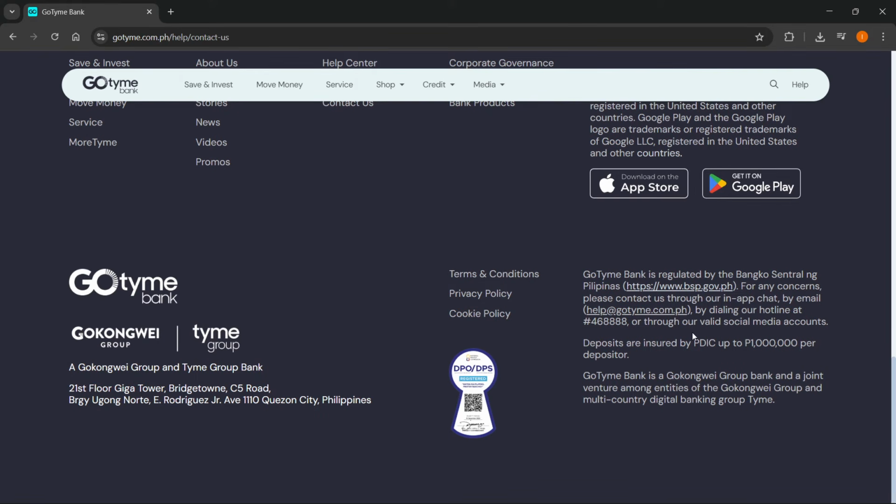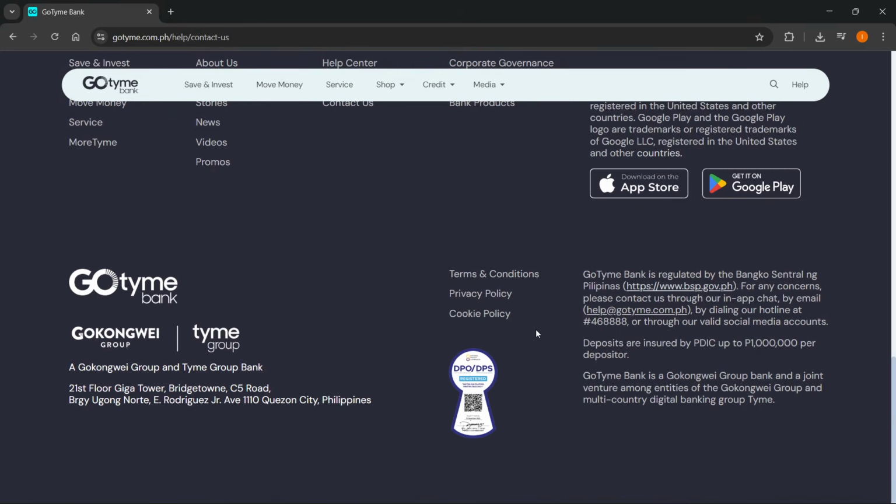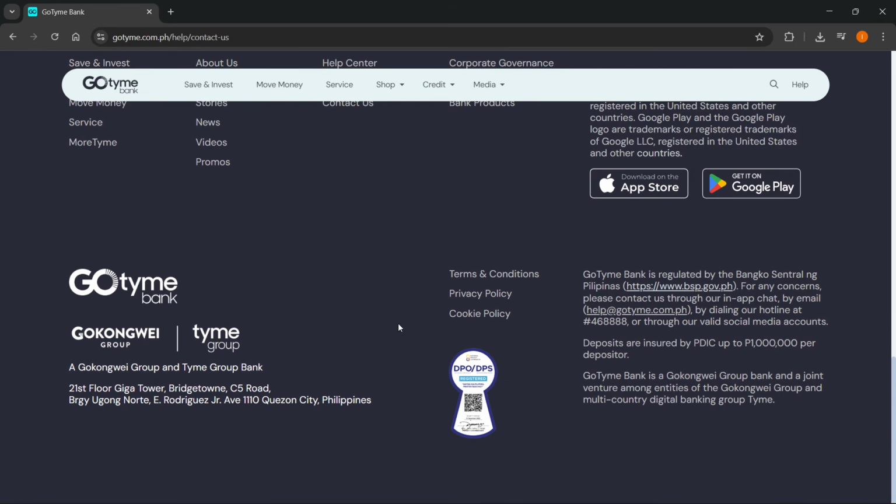So go ahead, call them, leave them a message on email, or use this form up here, and then just let them know that basically you would want to recover your GoTyme Bank account, but you don't have your phone number. What can you do? And then they will help you, they'll get back to you, and they will help you solve your issue and recover your account. So that's pretty much how you do it.